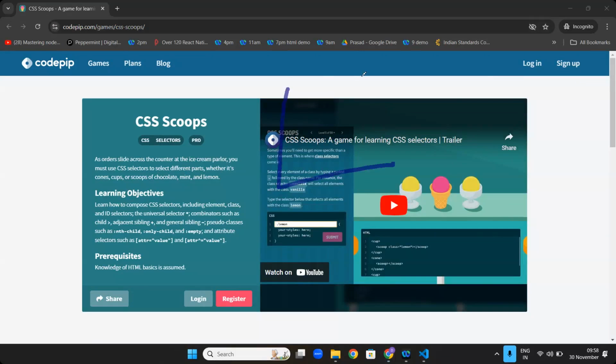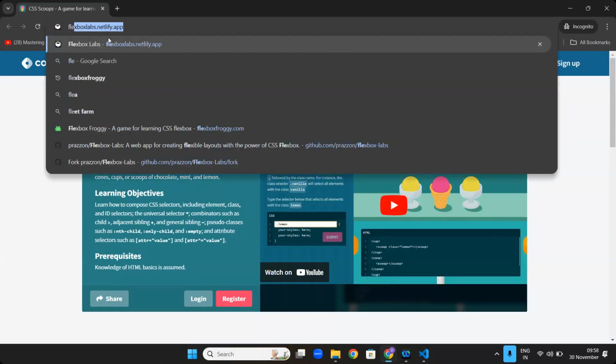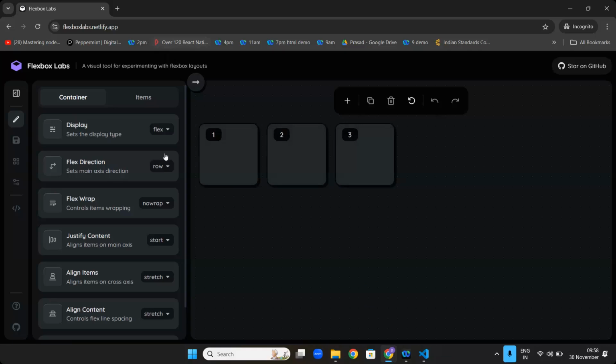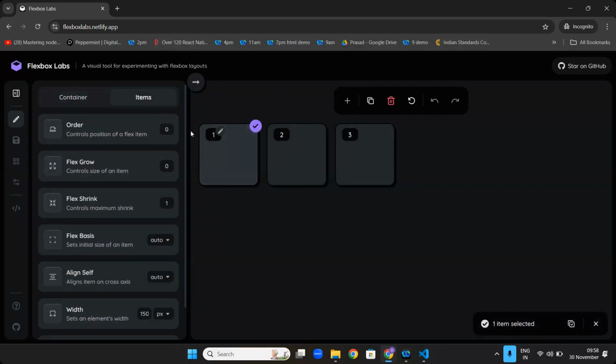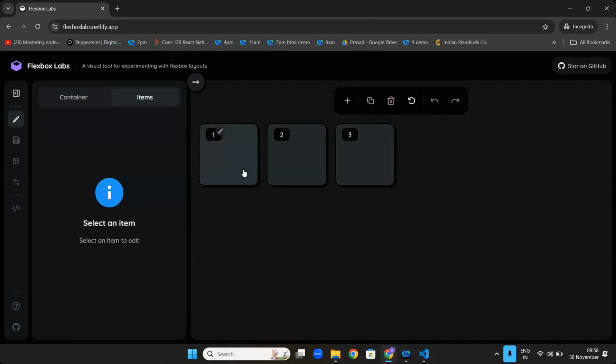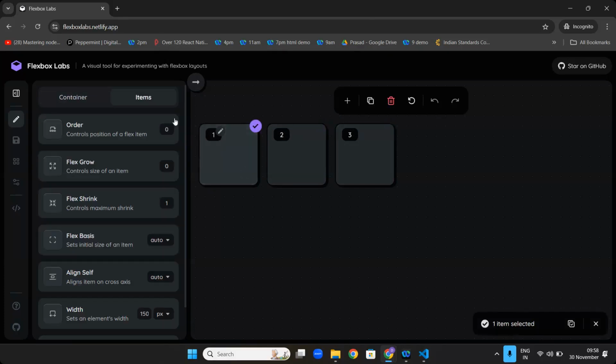Imagine here 3 elements are there. Now, why to go with imagine? I will show it to you directly. Flux labs. Now here, first element is coming here, second element is coming here, third element is coming here. They all three, what is the order for every element? By default, every element order is 0.